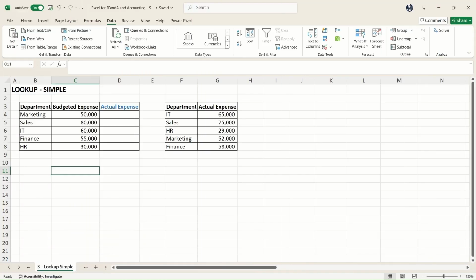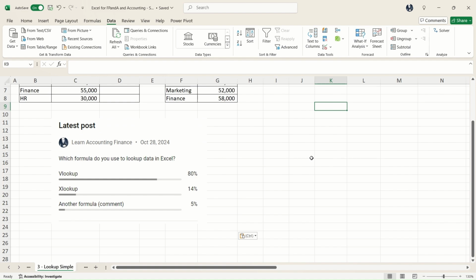Okay. Now let's work with lookup, a very common function that is required in our jobs almost on a regular basis. You may have heard of a function like VLOOKUP, but there's also a function called XLOOKUP. I recently did a poll on my channel, and I asked you the question, what formula do you use for looking up? Is it VLOOKUP, is it XLOOKUP, or is it some other formula? So for example, INDEX and MATCH can also be used for lookup. Here is the response I got.